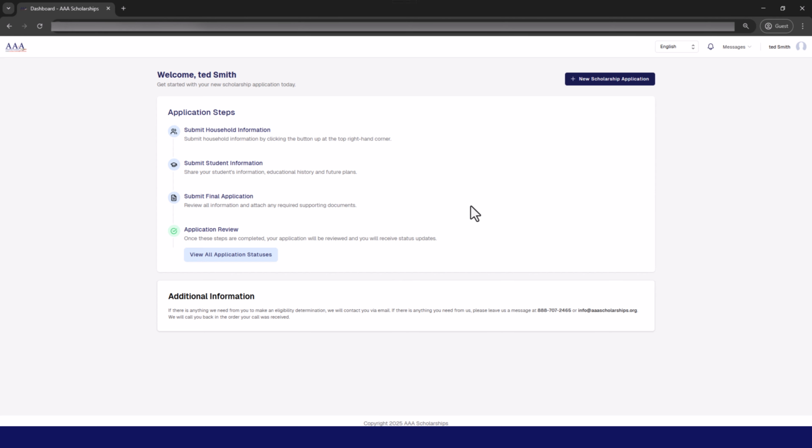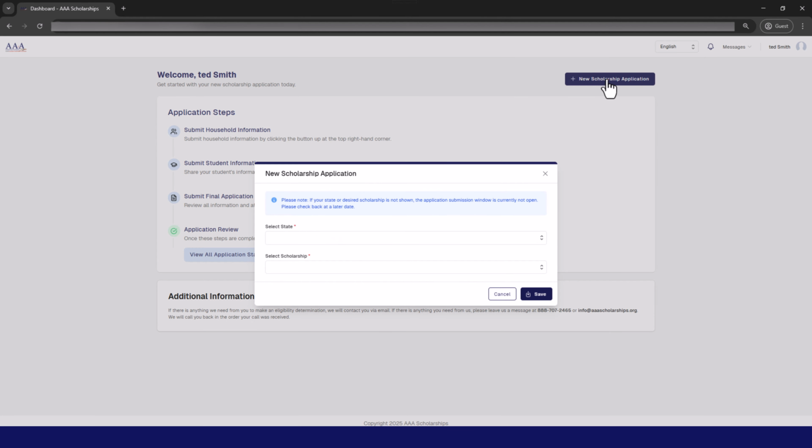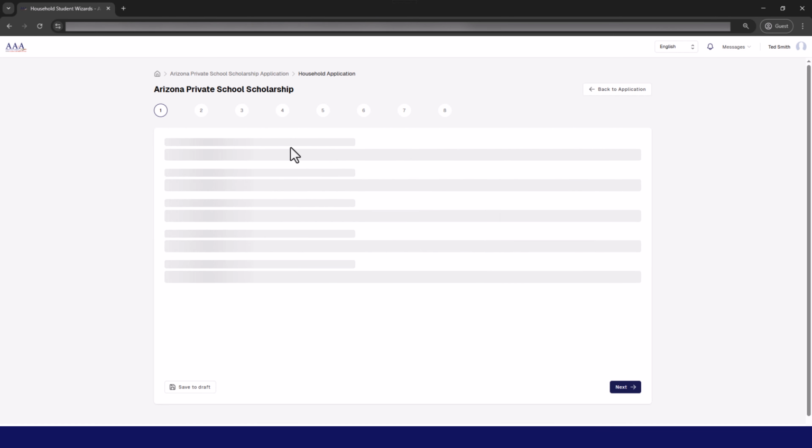Step 3 is the point where you will start your application. From your dashboard, click the New Scholarship Application button in the upper right corner of the screen. Select your state and scholarship type again, then click Save. Now, click the green Start Household Application button. This is where you'll enter details about your household.